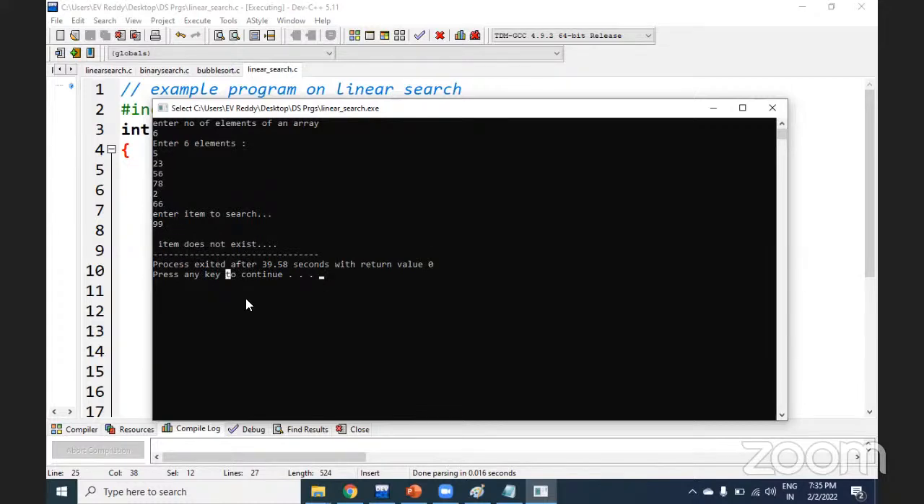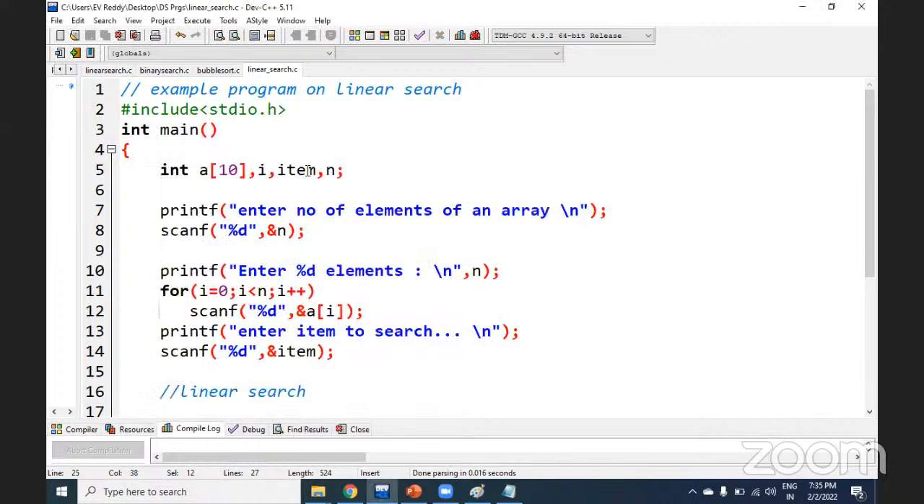Are you clear? Yeah, like this. You can identify the linear search, searching the element. Fine. Now let us move with another type of searching technique that is more important. The technique is called binary search.